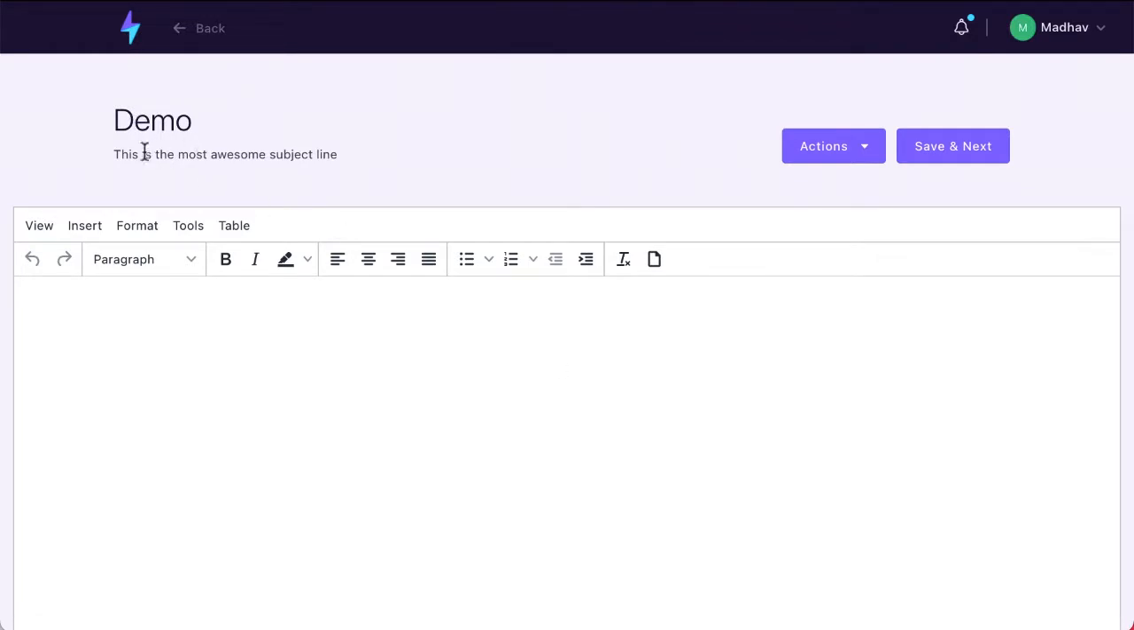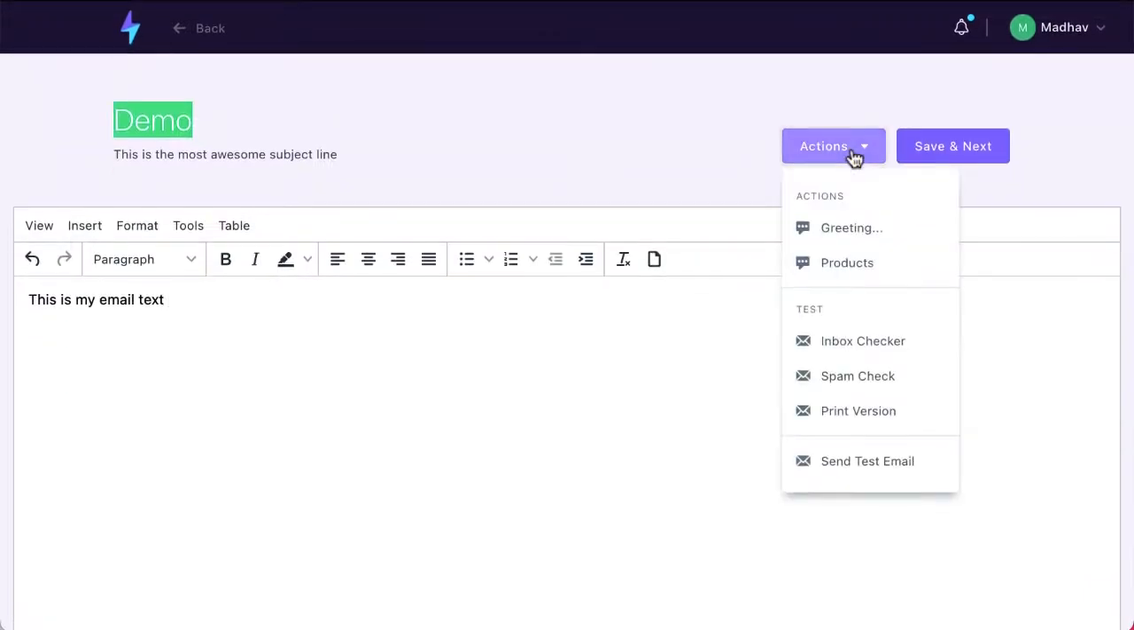So the demo text is: this is the name of the campaign. This is the most awesome subject line, and now you can start writing your email. This is your email. This is my email text. Okay, and then this is your HTML responder. You can do a lot of things over here. I'll just explain those things to you.